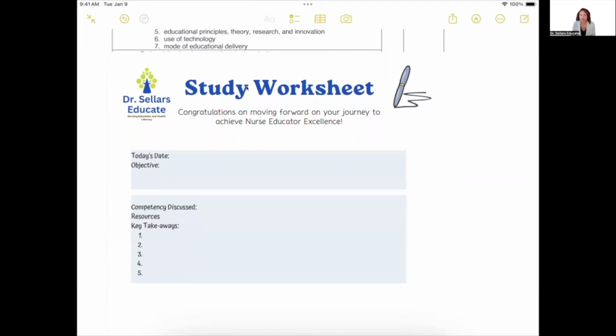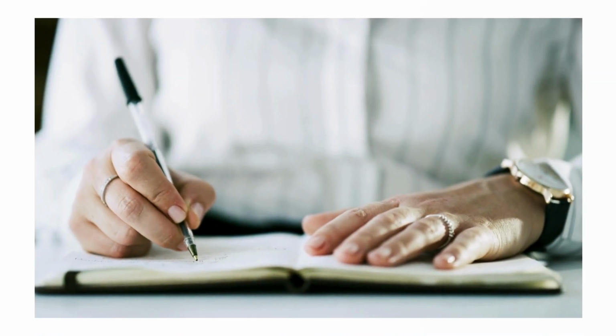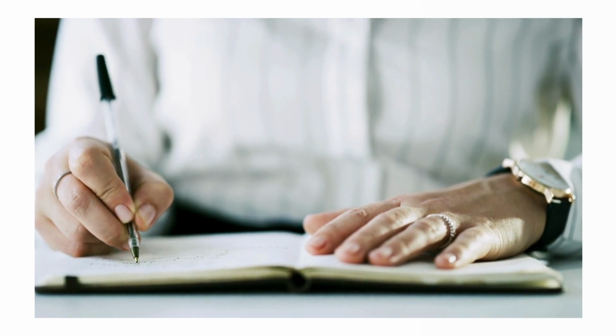Now you may wonder, why am I having to pull out a worksheet? Why can't I just listen to this content that will help me on my journey? Well, I'm glad you asked that question. 70%, that's how likely we are to increase our chances of retaining information when we write it down. So we are 70% more likely to retain when we write it down.